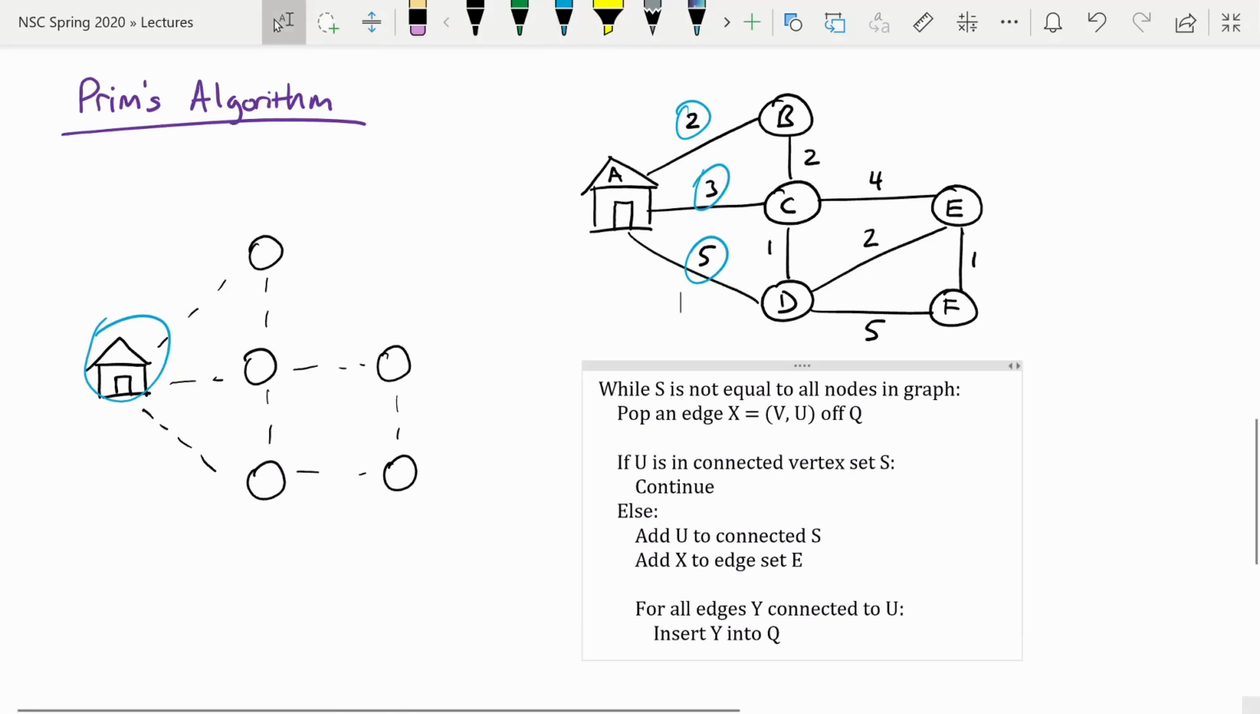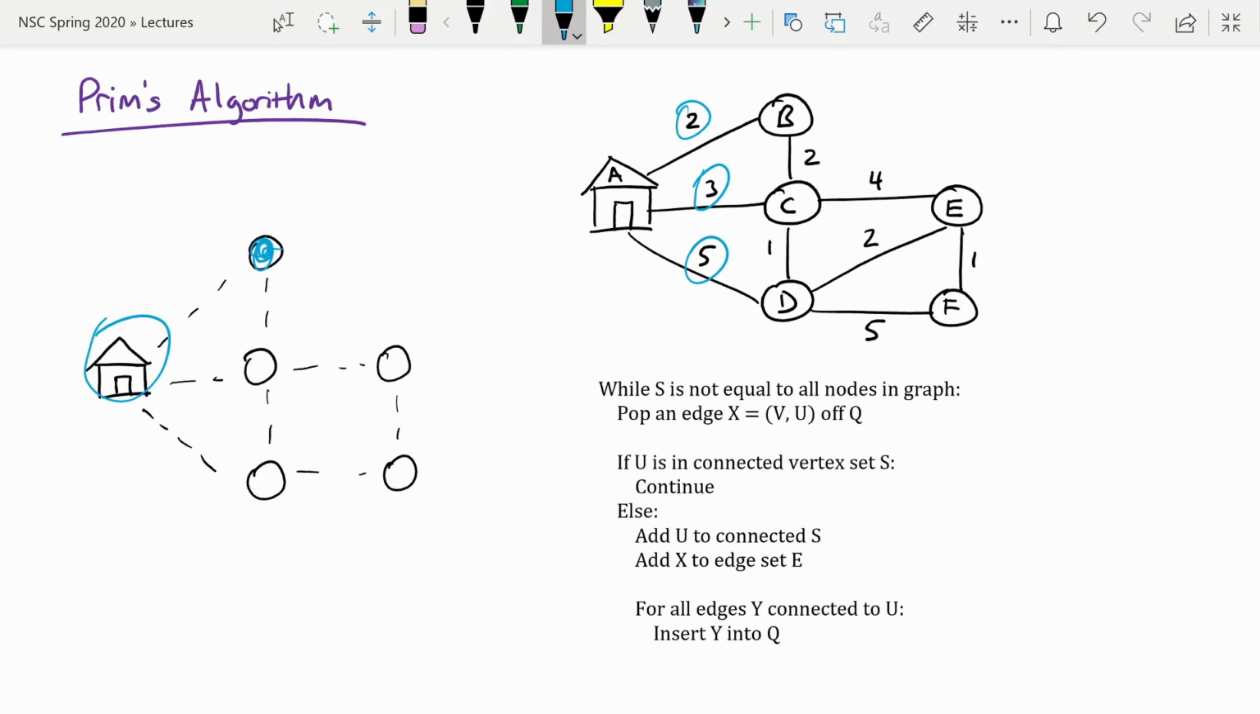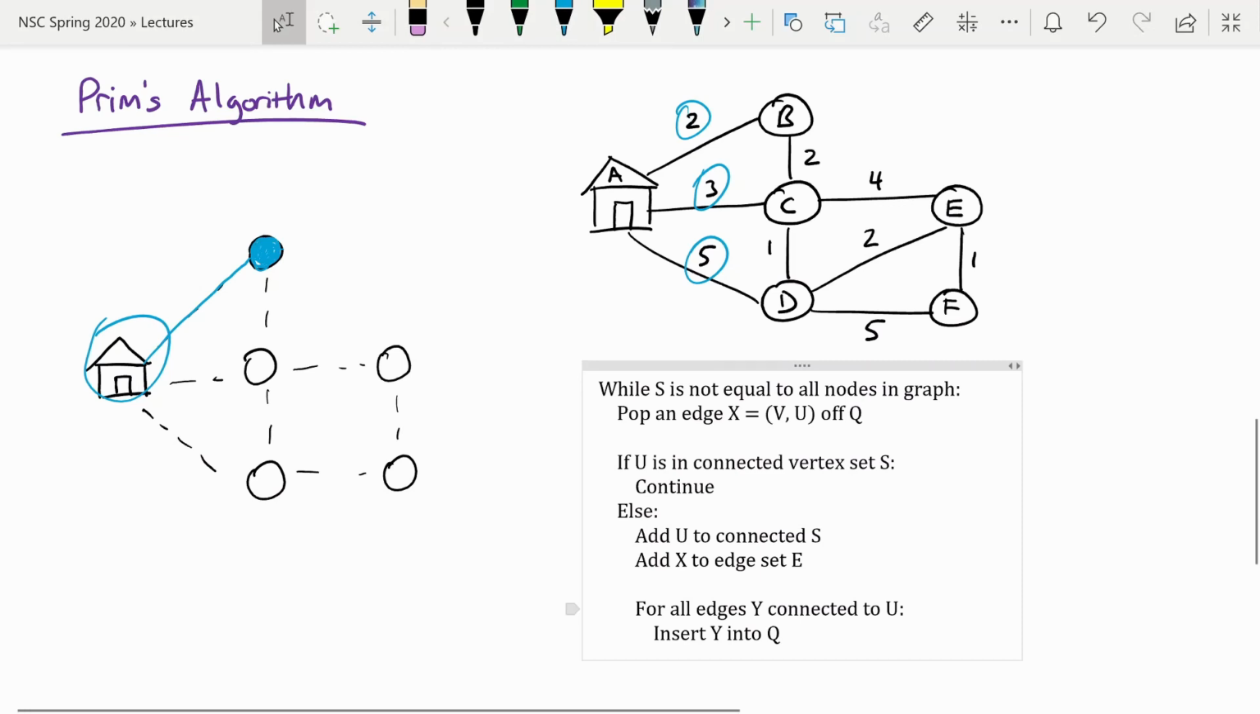The algorithm tells us that when we explore that edge, we're going to ask ourselves if the end node at B is already in the set, which it is not, so we'll go ahead and add that in, and then we will add the edge itself to the edge set. So let's go ahead and fill in that node to indicate it's already part of the tree, and I'll shade in the edge to indicate it's part of the tree as well. Then I go look at all the edges that go out of the B node and add those to the queue.